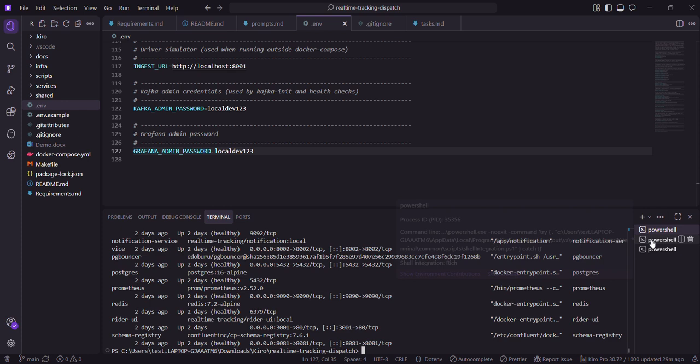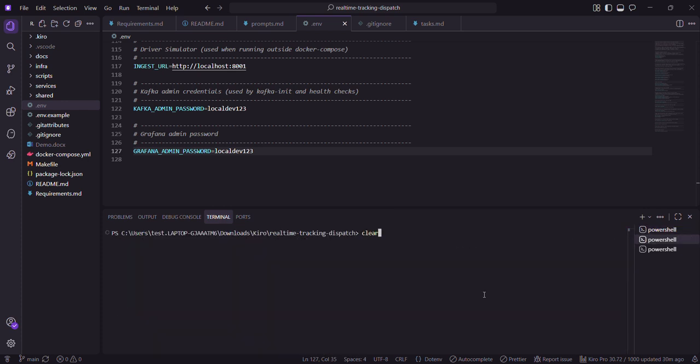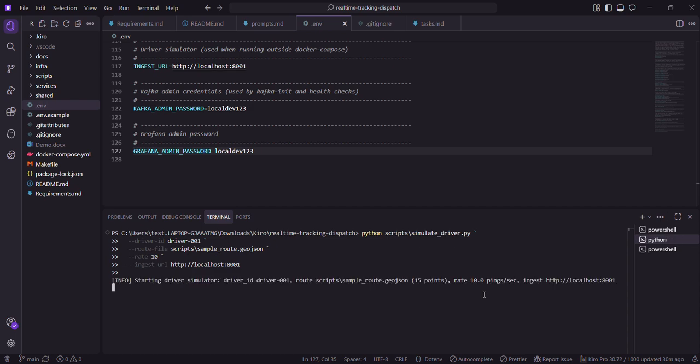I'm going to go to a different terminal. I'm running a Python script which simulates a driver. It creates 10 pings per second. An ingest service, which is a Go service, will receive all these pings and will publish a location pings received event to Kafka. Kafka is a three broker Kraft setup.